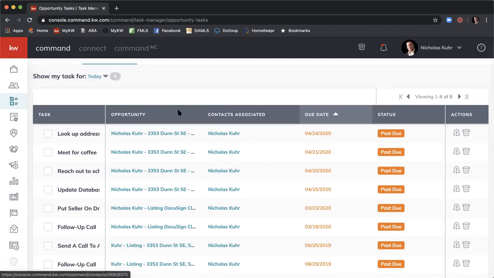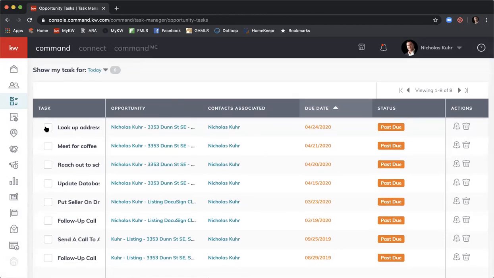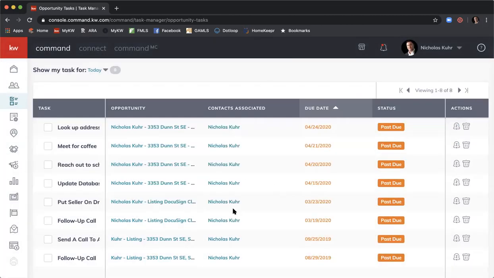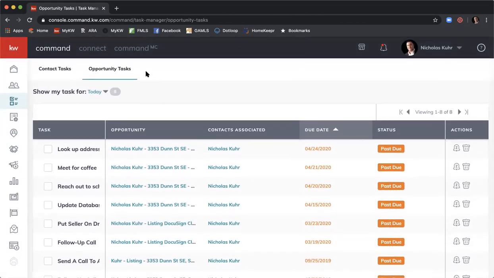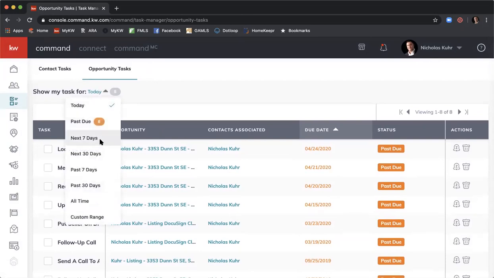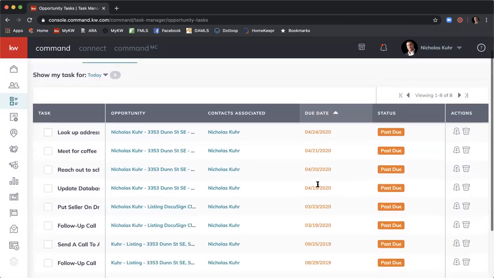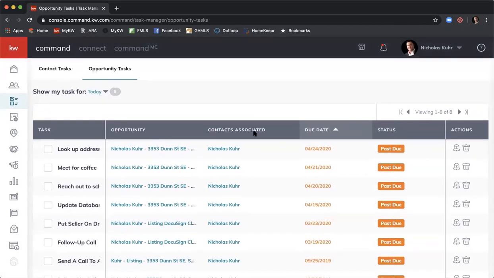And it's going to be the same process. You can click complete here, you can snooze it, you can change the date there. So that is going to be your opportunity task. And the same functionality for the next 7 days, 30 days. These all show as past due because these are all from test accounts that I've created or test opportunities I created.